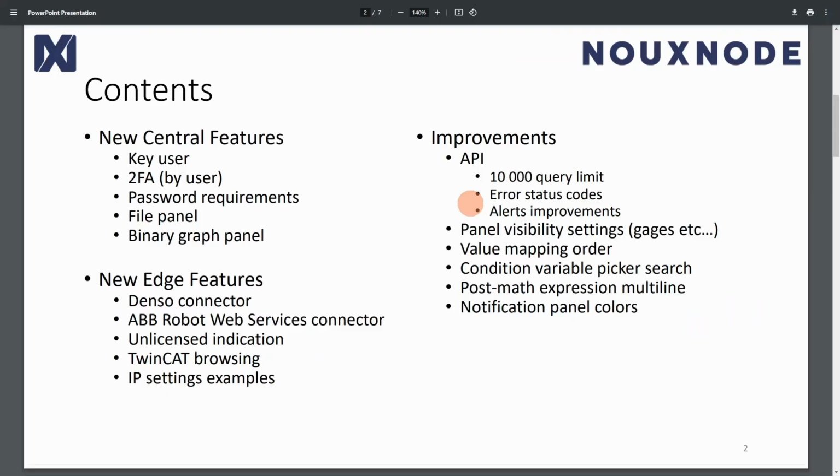All right, and then let's go to new edge features. We have a couple of new connectors regarding robots. For reading the data, we have the Denso robot connector, and then we have this ABB robot web services connector. Please bear in mind that these are not at the moment part of the regular service. So if you want those, please contact us and let's see how we handle it. But they are now supported.